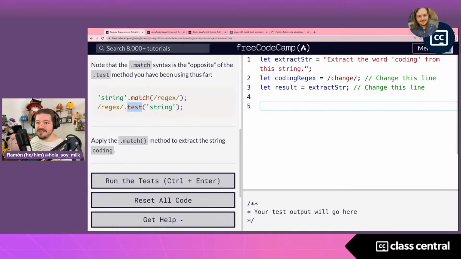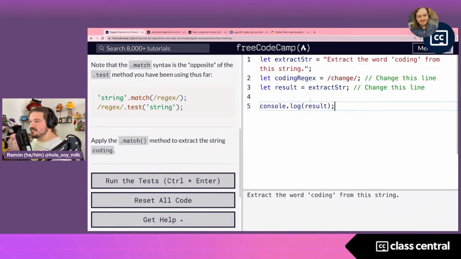So what do we have now? What's our exercise? Apply the match method to extract the string coding. And it's that extraction that's really the ticket here. So what do we have? We have extract string, extract the word coding from this string. We have a regex called change, and we have a result set to be extract string. So let's console log result as always. Right now, result is just the string: extract the word coding from the string.